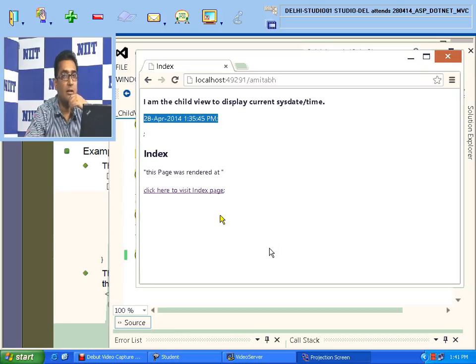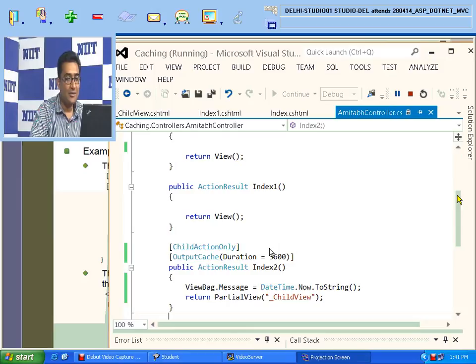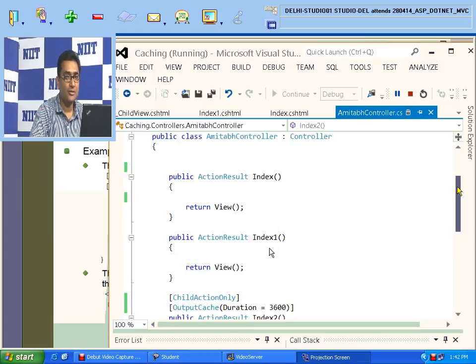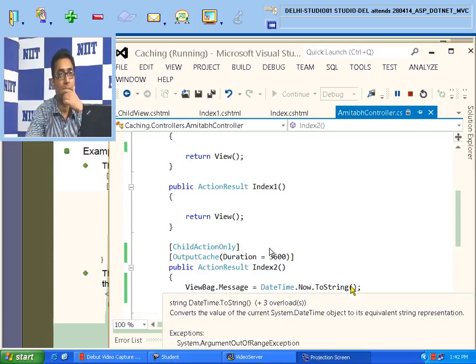Because I have cut from there and pasted inside my child action method. In index.view, now I have no code. I have cut from there, I pasted inside my view message. That's why. I'm a bit confused with child action method, so please explain it one more time.